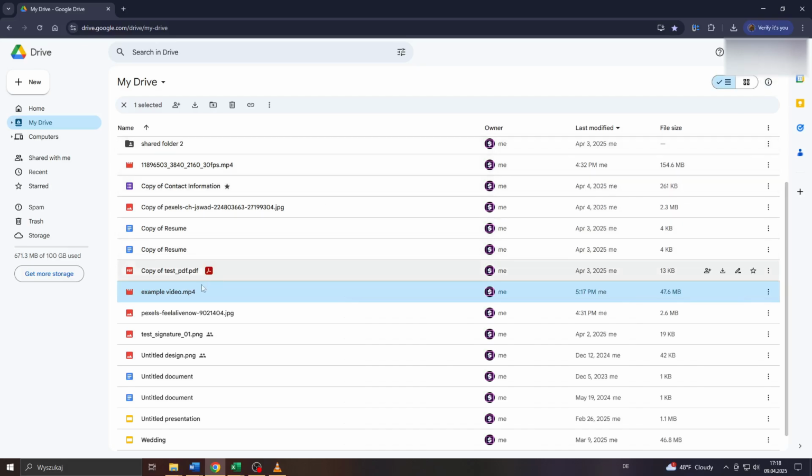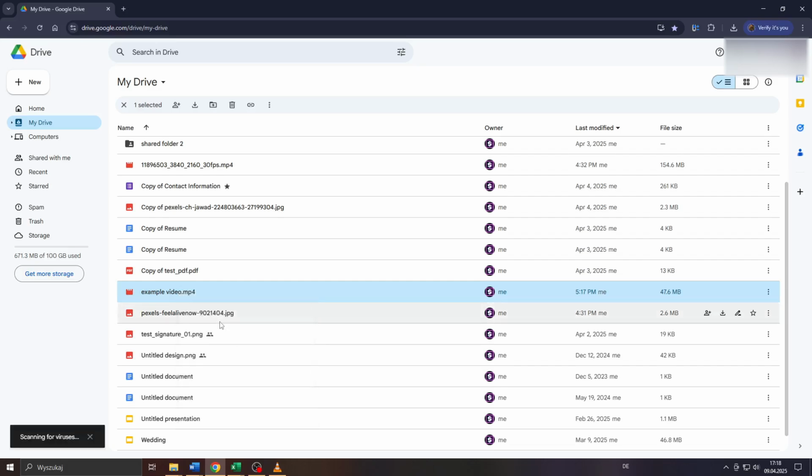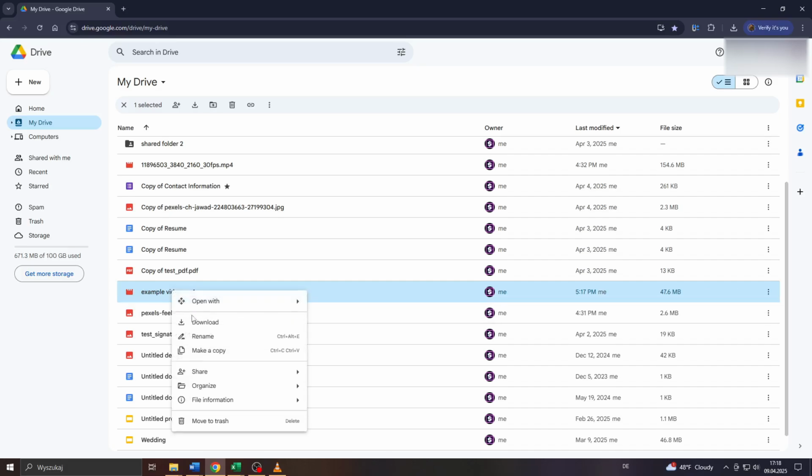You can also right-click on the given file and simply select your preferred action. Like, let me download that video file again on my computer. After that, Google Drive will scan the given file for potential viruses. Confirm the download if you're 100% sure to download the file on your device, and wait for the download process to be finished.